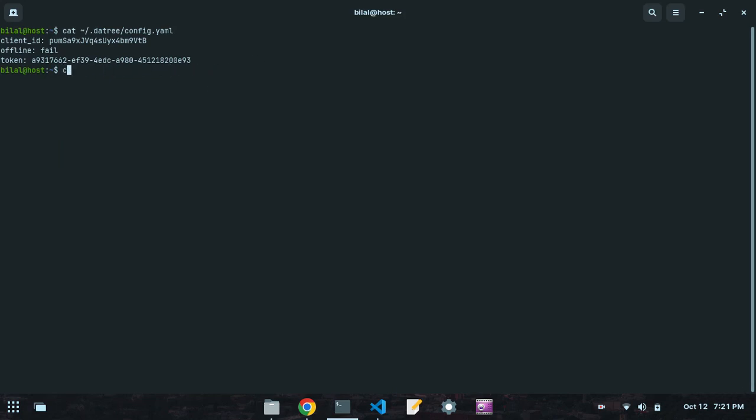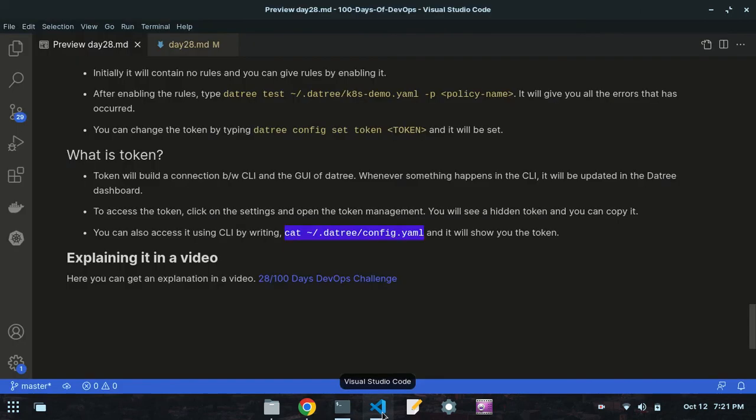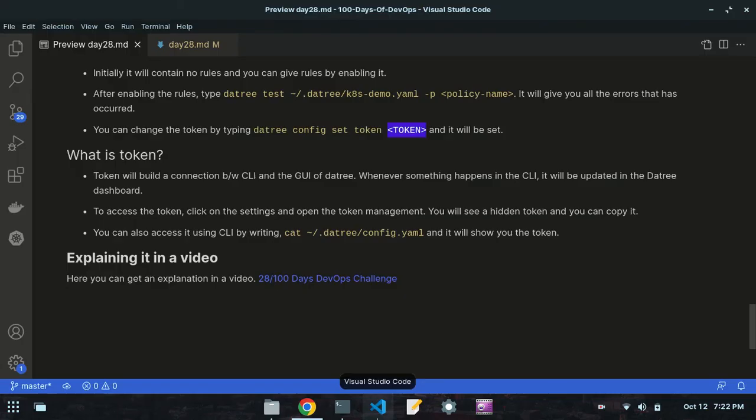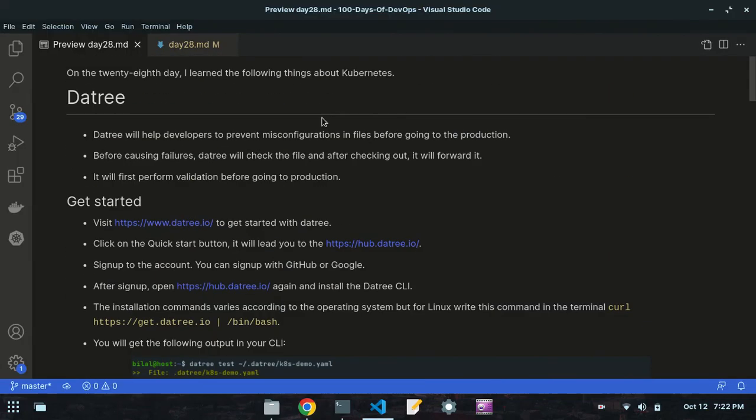Let's clear this, and now this point should be at the last: if you want to change the token, you can change it by writing datree config set token and then the token, if you have any token that you want, and it will be set. I don't want to set this token, so I will leave it as it is. This is also the option that is shown here, datree config set token, and then any desired token if you want. So this is a simple introduction of Datree.